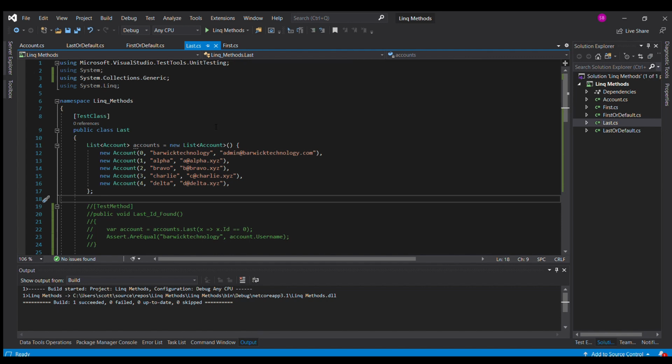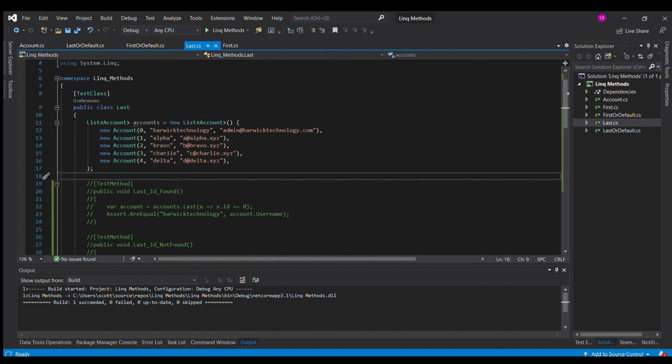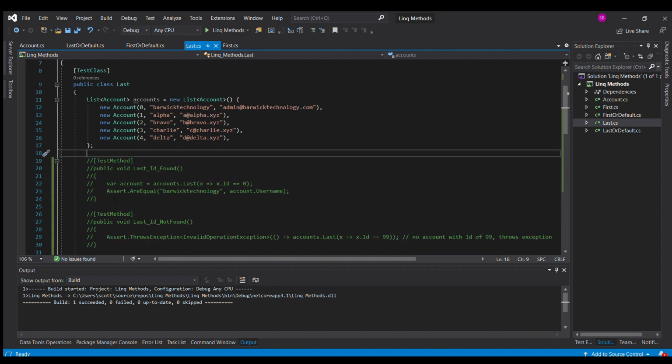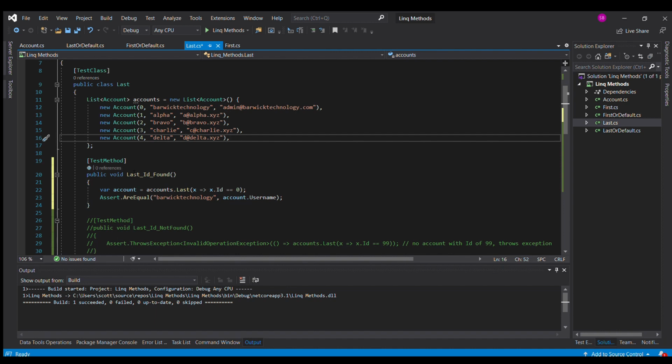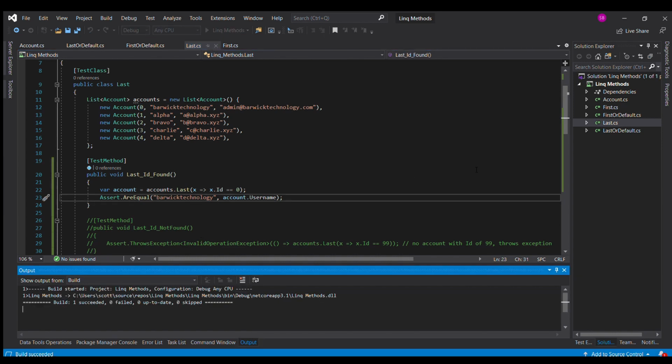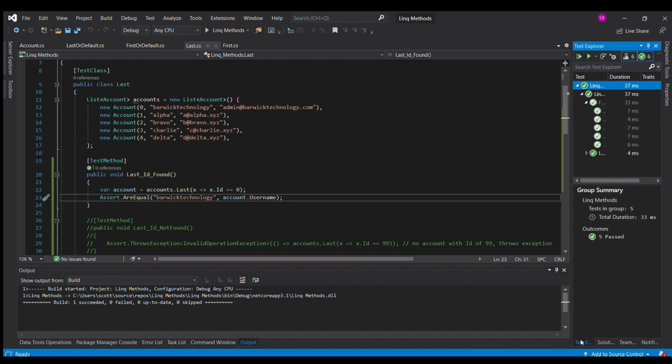If we move on to the last method, again we have this set up with a list of accounts. If I uncomment this test, this will return the last ID found. So obviously here where it's accounts.last, where x.id is equal to 0, we only have the one element here that should match it. So obviously if there is only one element, the last would be that one element. If we run this, we can see that that is true. Test Explorer, everything is green.